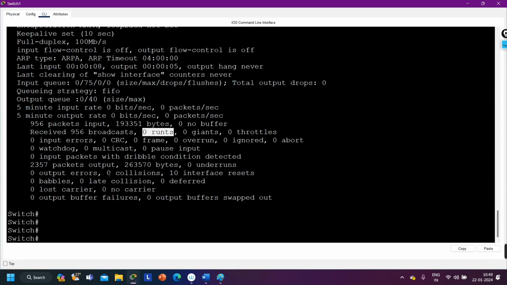If all these things are fine, then we will check the Ethernet type configuration, right? Let's say we are using 100 base cable. So definitely we will use Cat5 cable only, right? So next can be what?